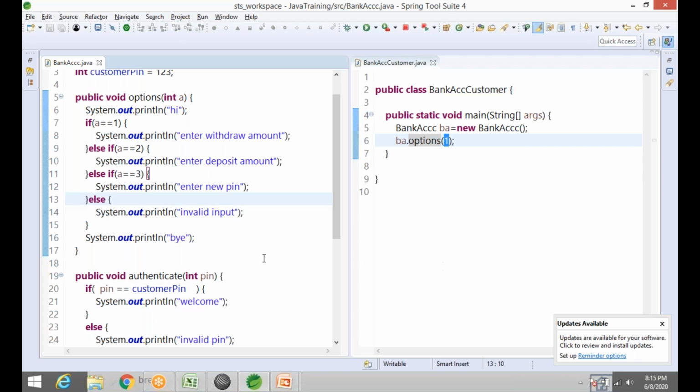All right, Salik, what will it print? Yes, sir. It will print hi and enter withdraw amount. Go from the top till the end of the method and guess the output. Oh, sorry, I forgot the last one. It will print hi, then enter withdraw amount, and then at last it's going to print bye. Very good.